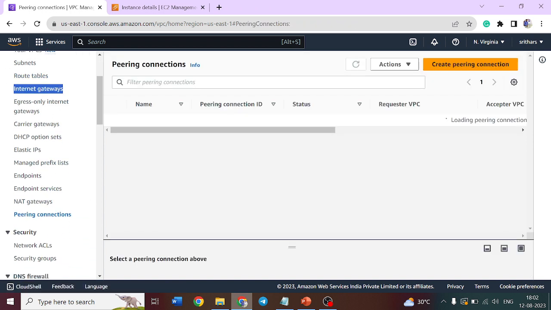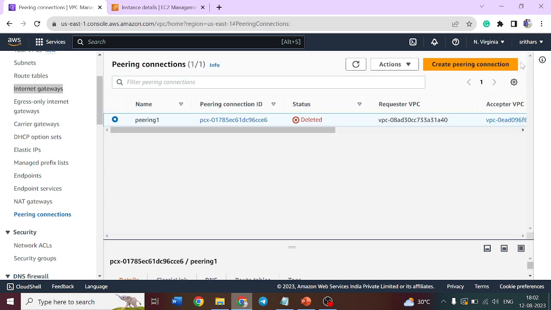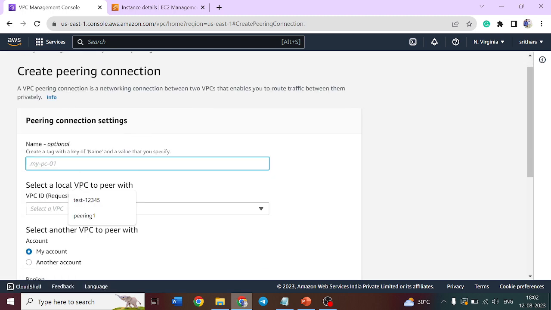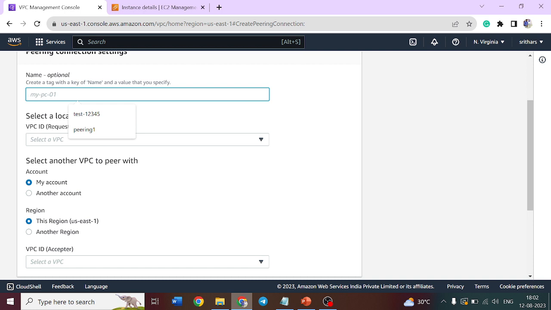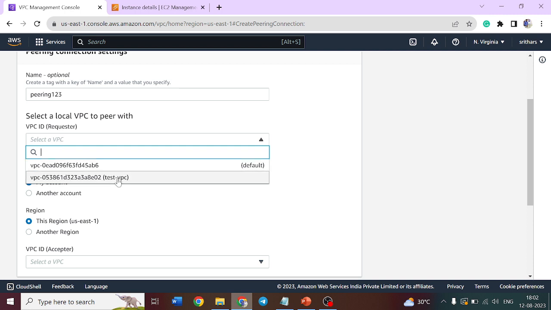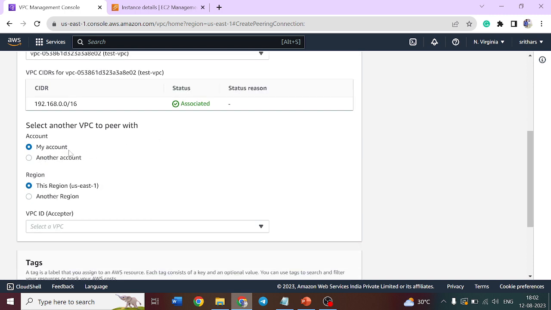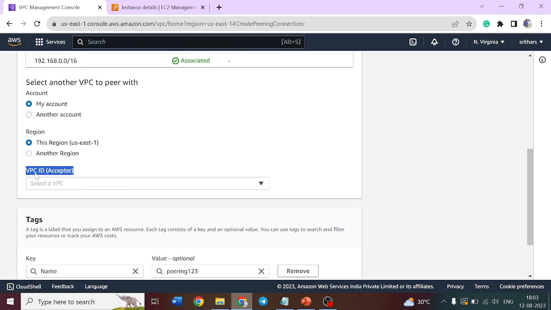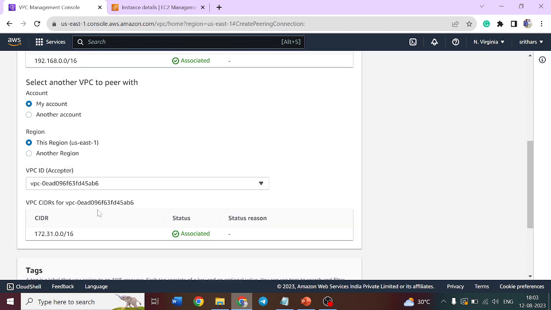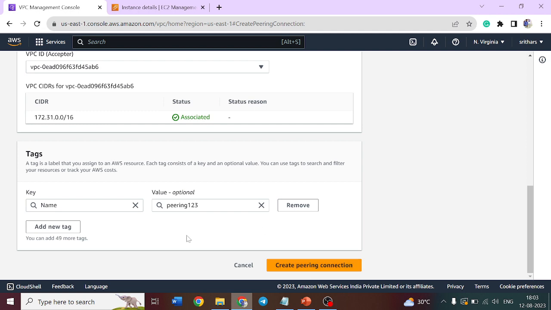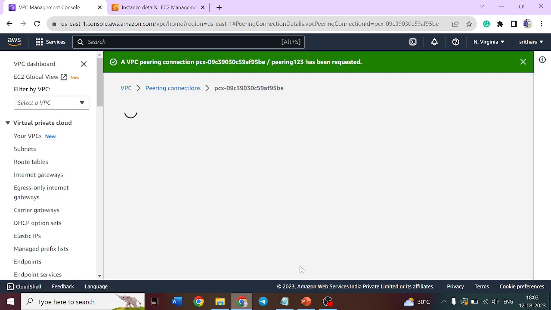Go to peering connections. Create a new peering connection. Click on create peering connection. Give the peering connection name as peering 1, or you can give any name. 1, 2, 3, I just make it peering 123. So here you have to select the requester. The requester is our own VPC, that is test VPC, and the acceptor is the default VPC. So select the default VPC. That's it, we have done. Create the peering connection now.